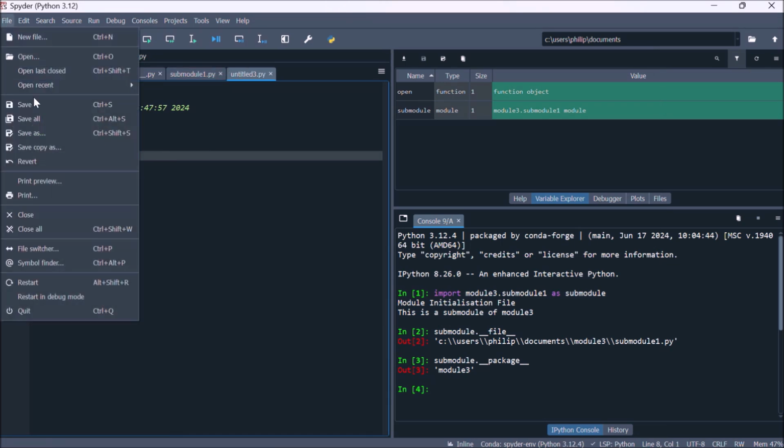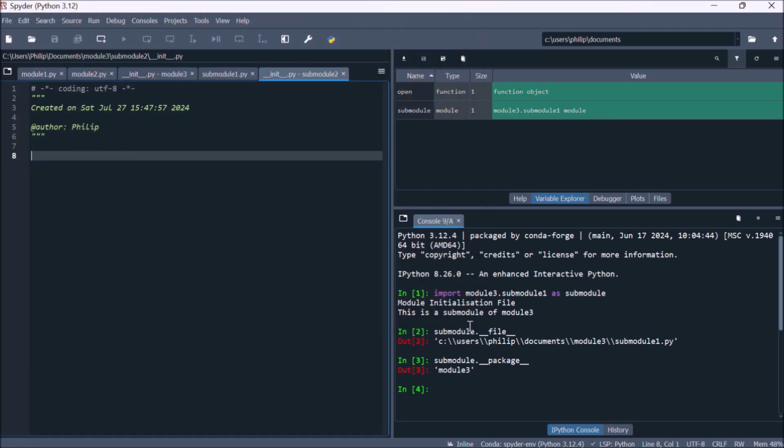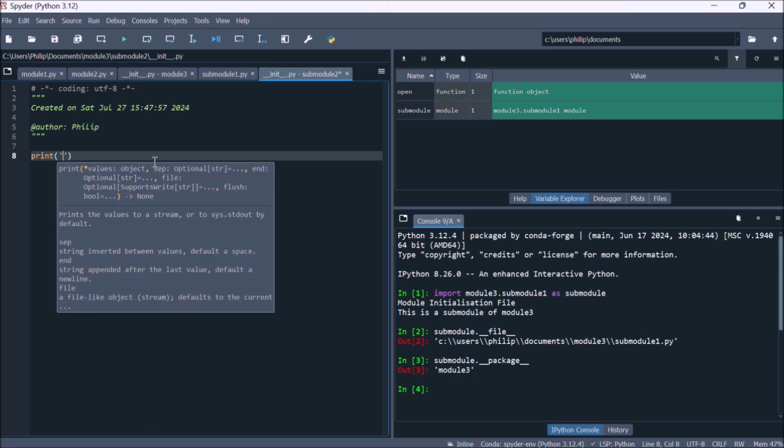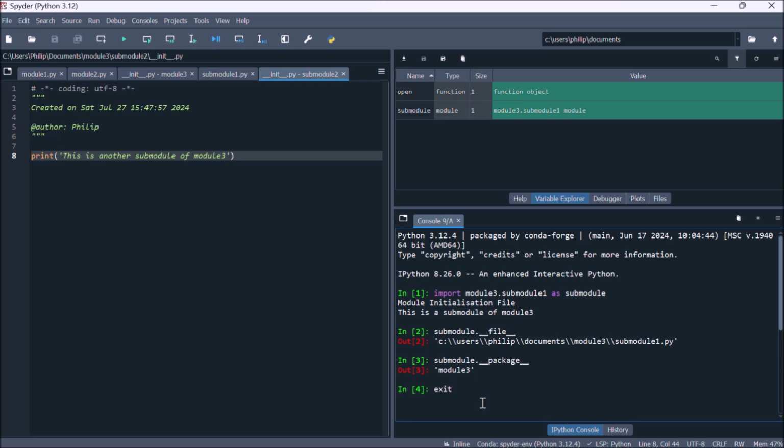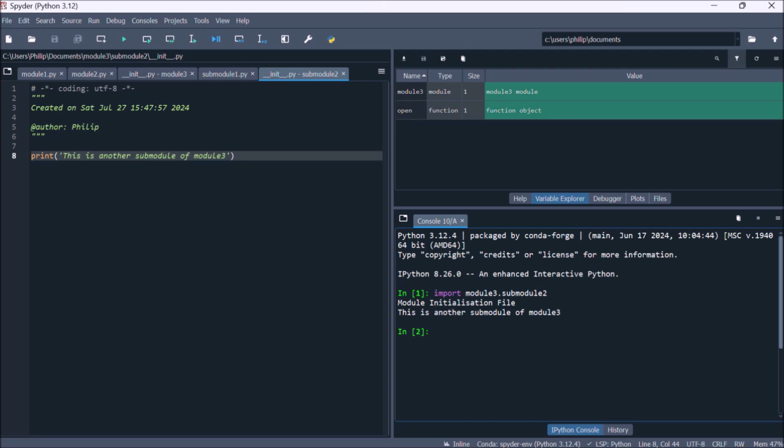So within module3 we can create another folder called submodule2, and in this we can create another initialization file, and we can just add another print statement to this. So this is another submodule of module3, and if we save this and exit to restart the IPython kernel, what we can do is import module3.submodule2.